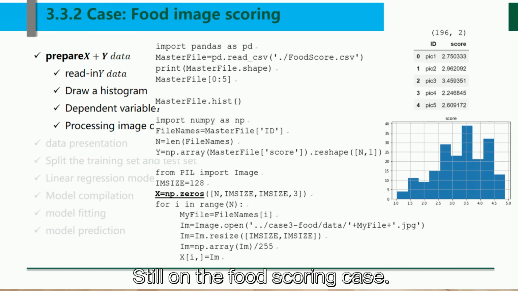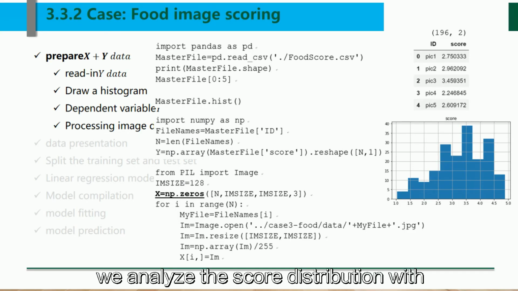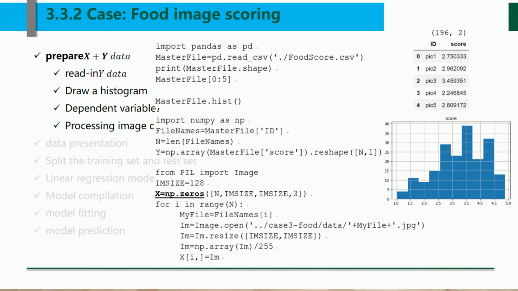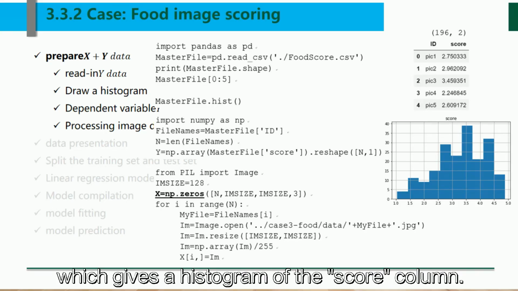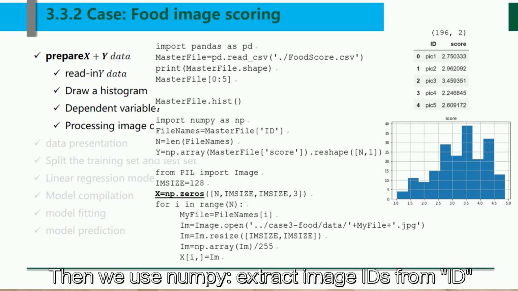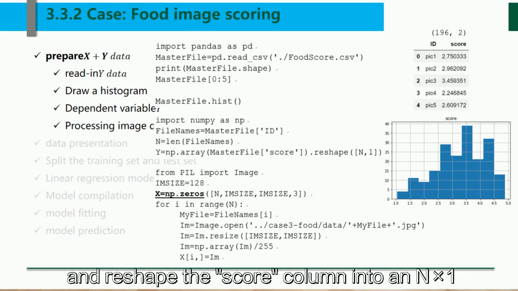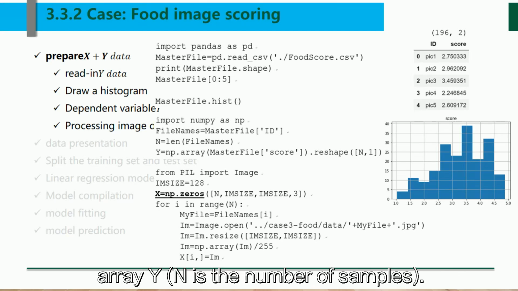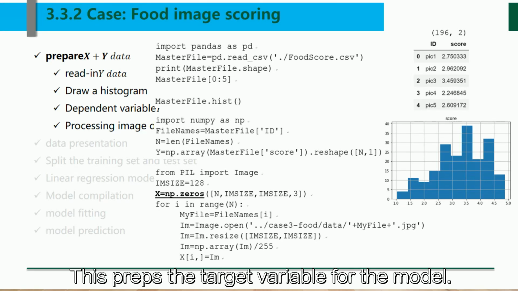Still on the food scoring case. Next, we analyze the score distribution with master file hist, which gives a histogram of the score column. Then we use numpy, extract image ids from id as file names, and reshape the score column into an n multiplied by 1 array y. N is the number of samples. This preps the target variable for the model.